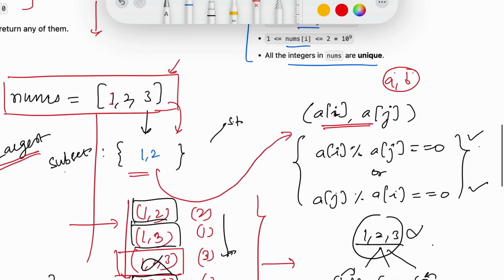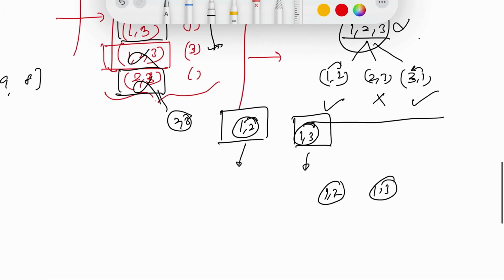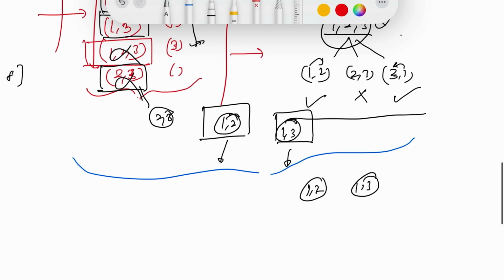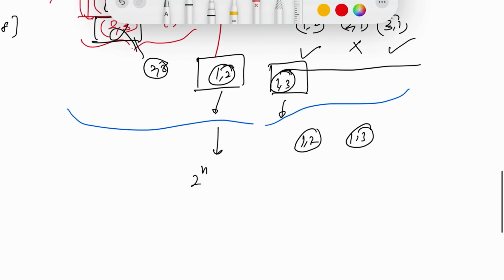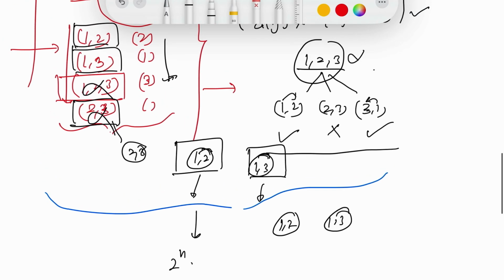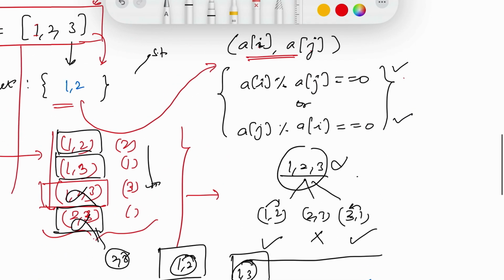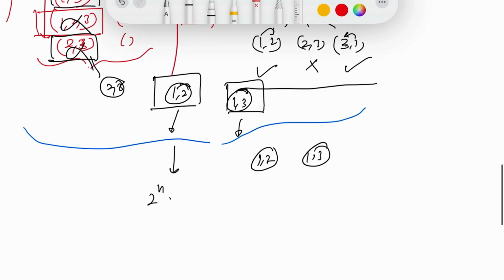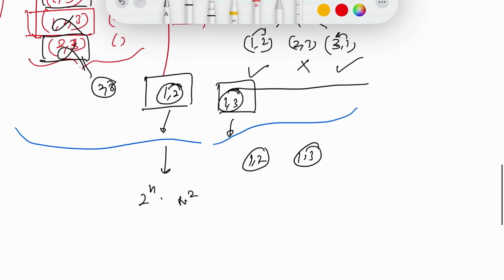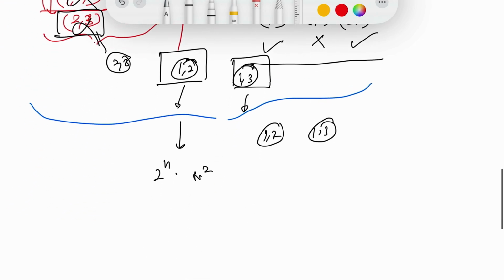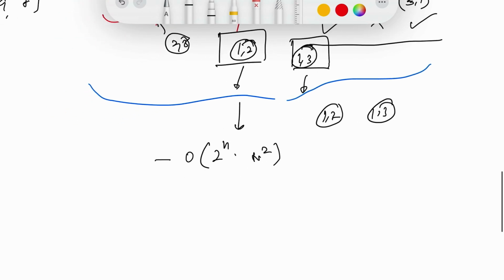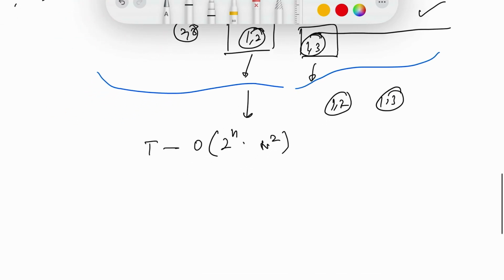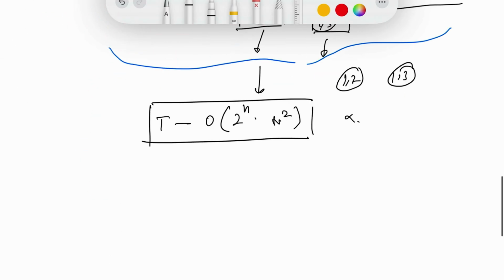Okay, now let's have a look at this approach. What we did here is capture all the subsets, which is 2 to the power n, and for every subset we check this condition on every pair. Getting every pair is n square, and checking this condition is order of 1. So this is going to be the time if we go with brute force, but we cannot afford this time. We have to think in a better way.